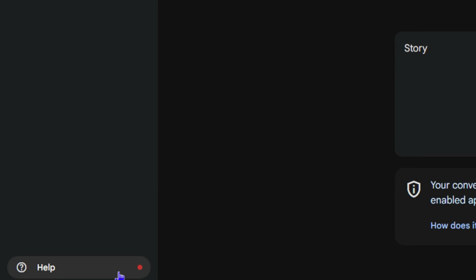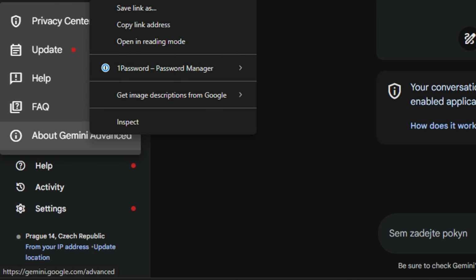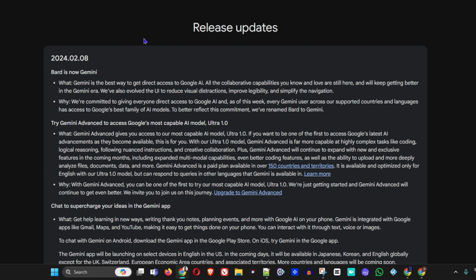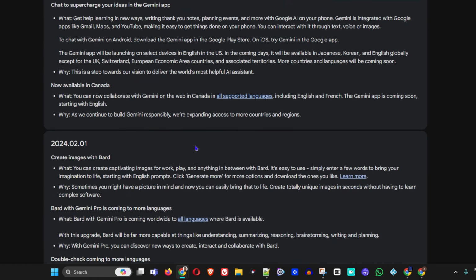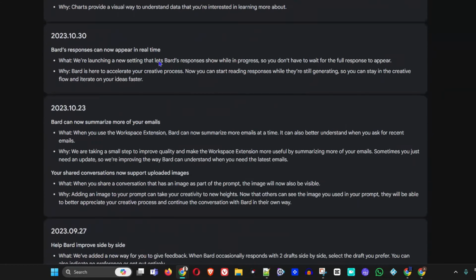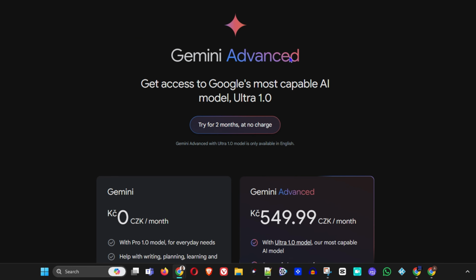In order to find the release notes, all you have to do is simply click on help, and you can click on update. So you have a bunch of options here. You have updates, and you can open that. You have frequently asked questions, and you also have about Gemini Advanced. If you click on these things, you have the release notes. Basically that will tell you all information about the updates here. You can go through it and read through it, and you also have information here about Gemini Advanced.